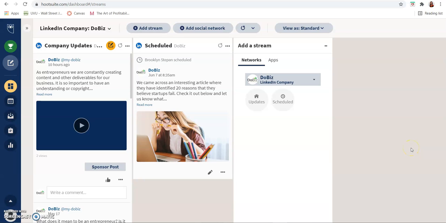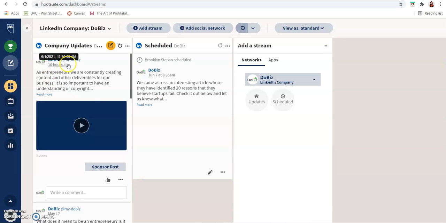Alright guys, I'm just going to do a brief overview of Hootsuite. For those of you who don't know what Hootsuite is, it's just a social media management platform. And I've been playing around with it for a few days and I've been really impressed, so I'm excited to show you kind of what I've been looking at.